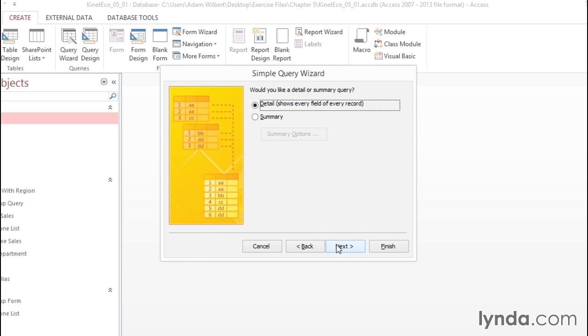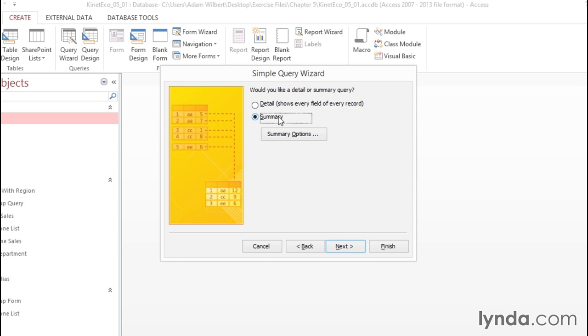The next screen of the wizard asks us if I want to show the detail, or every field of every record, or a summary option. If I leave it on detail, what's going to happen is I'm just going to see the pricing for each order from every state. In other words, I'm just going to see the details of every order and the state that they came from. If I choose summary, what we can do is provide some calculations of all of the product prices across each state. Let's go into the summary options and explore that.